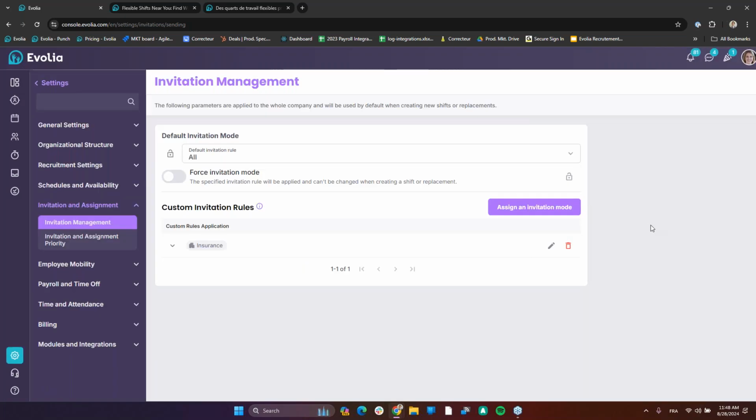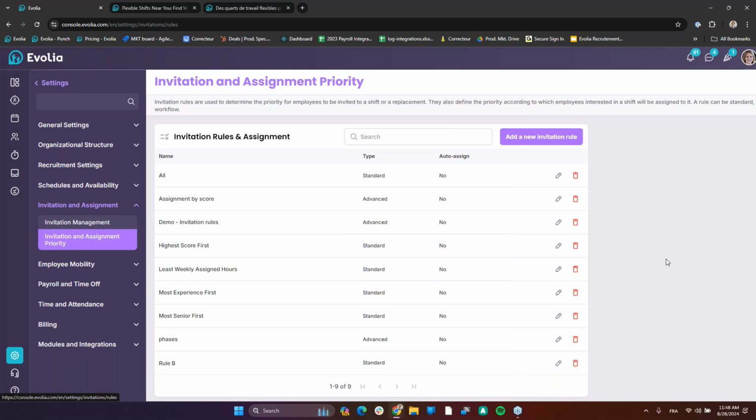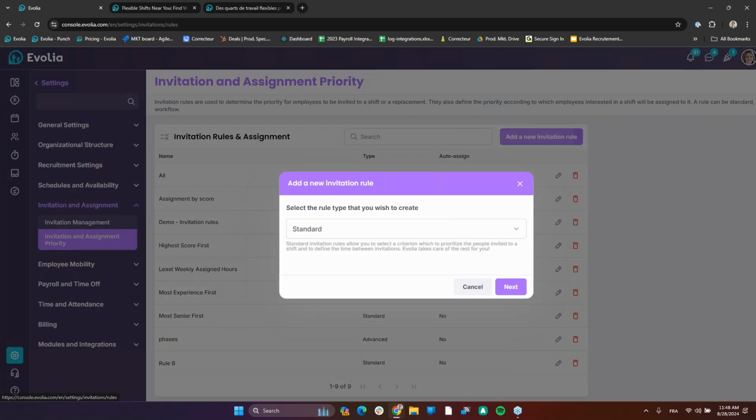The reason why this is so straightforward is because these are the very basic invitation rules. This is offered in the free version. Everyone has access to the invitation rules. If we need, we can go a little bit further into this feature and have advanced invitation rules, which is something that's only offered in the paying version, right? So standard will be very, very straightforward.